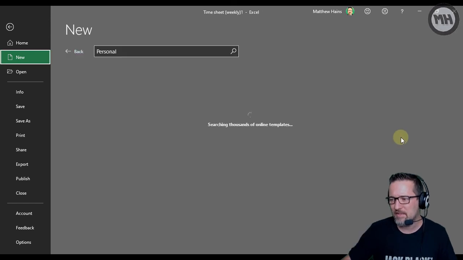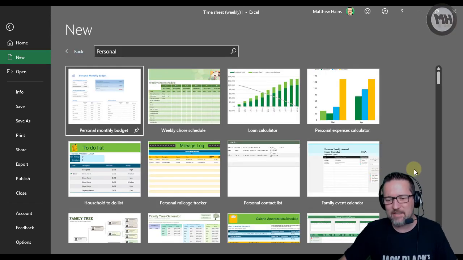Let's see what personal is. And that's how easy it is to use templates in Microsoft Excel. Go ahead and have a look and see what you can find.